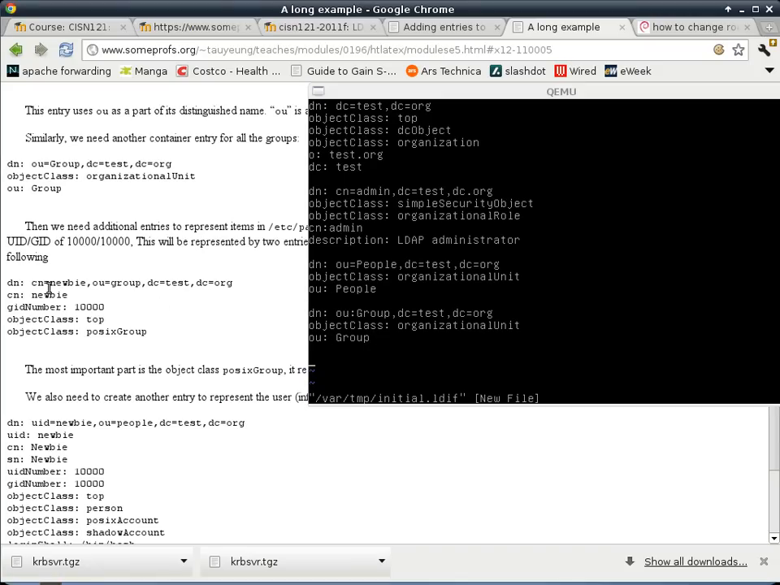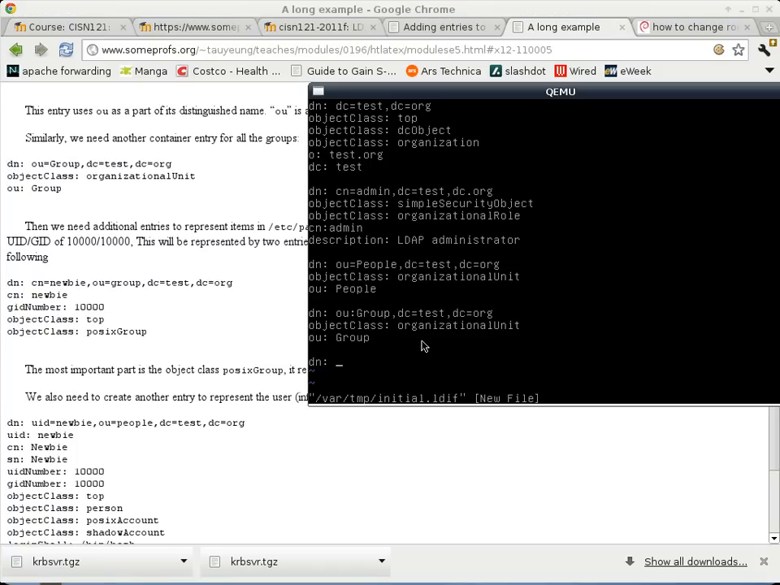Okay, so we're dealing with this part here. DN is common name instead of organization unit. This is common name is newbie to represent a newbie user. Organizational unit is group, which basically means it belongs to the group. DC is test, DC is org. In other words, we're specifying test.org as the domain name. CN, common name is newbie.